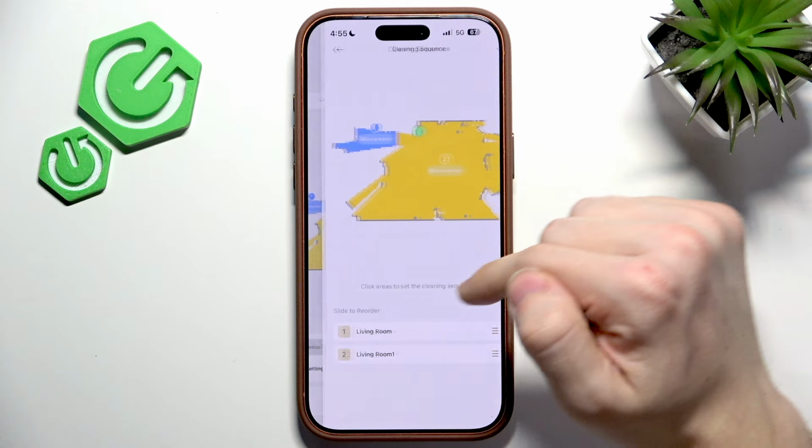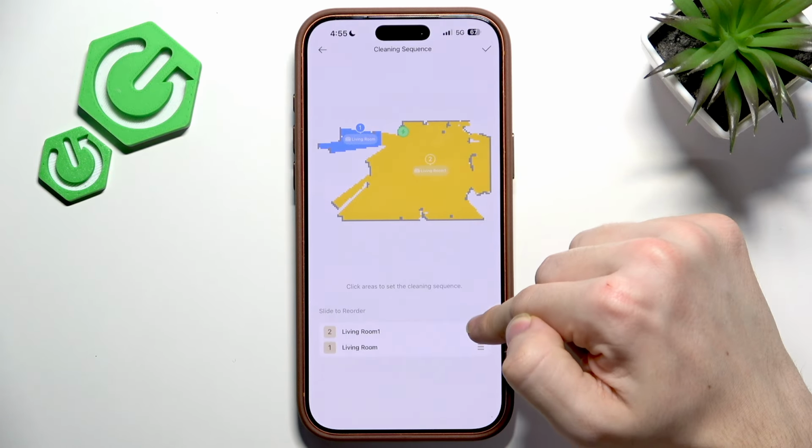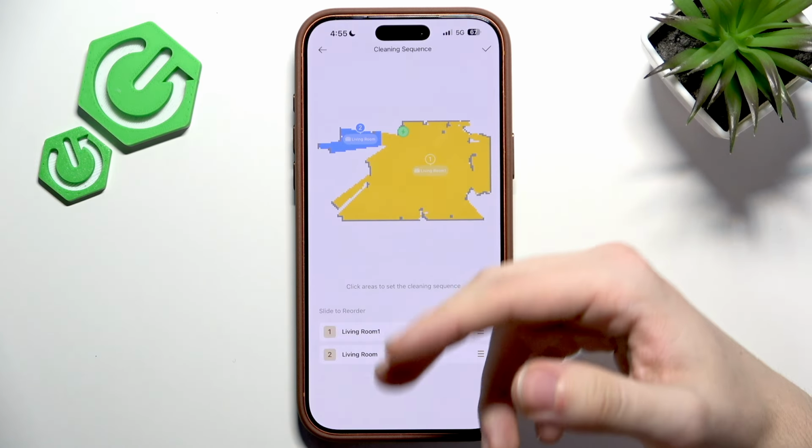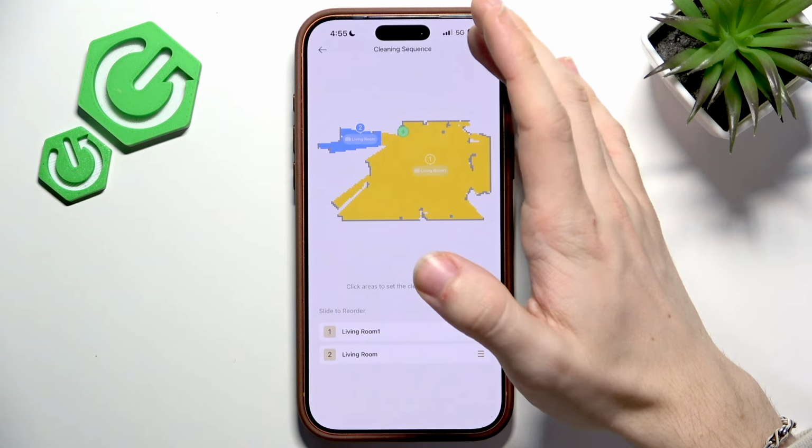And there is cleaning sequence. You can change the sequence, which will be the default cleaning sequence. So your robot will clean in that order.